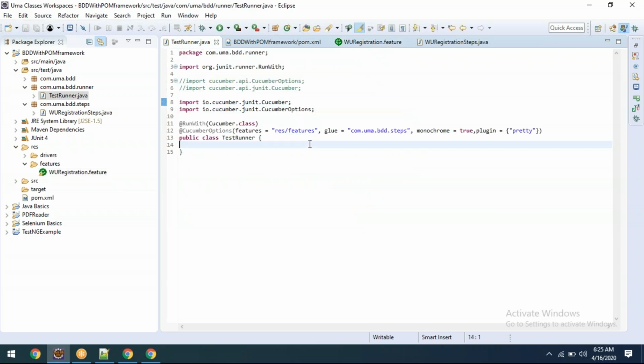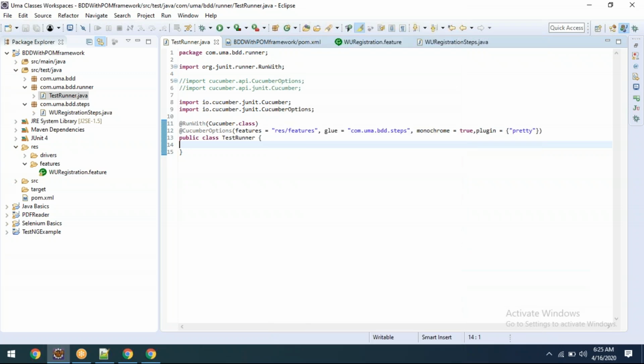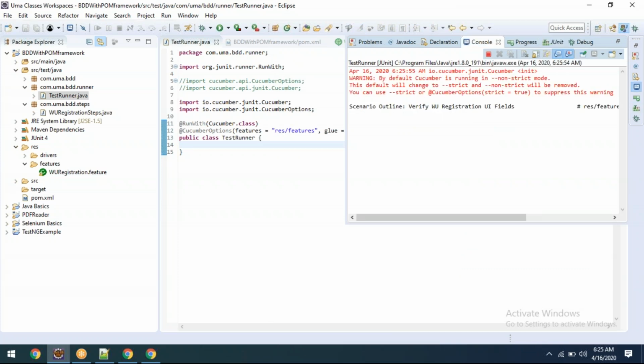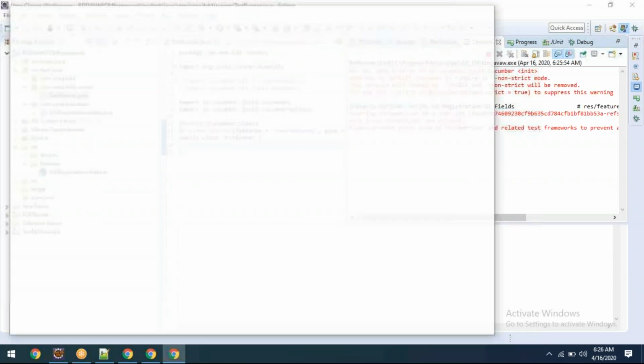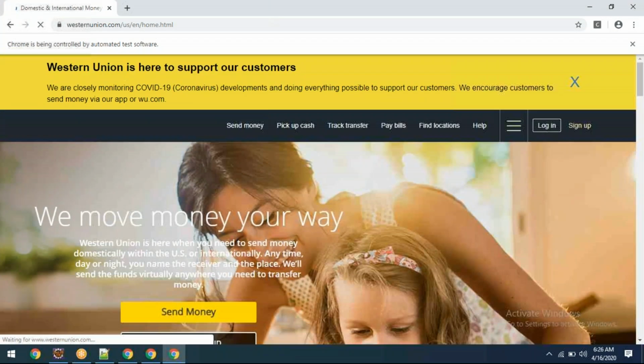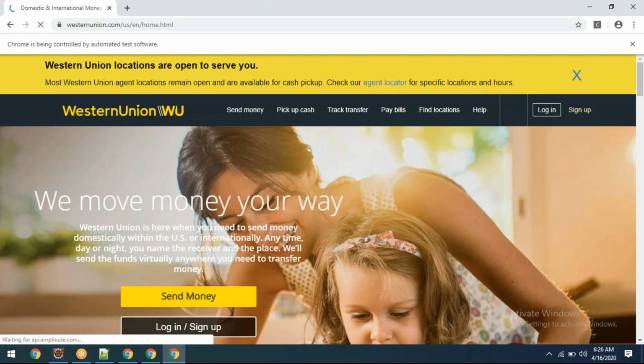Let me run it. Just observe what will happen. Now one by one, it will be executed. The first one will open and it will enter the data. The second browser will open and it will just launch the browser homepage. You see? These are the different ways which we need to understand, how we need to use the BDD framework.